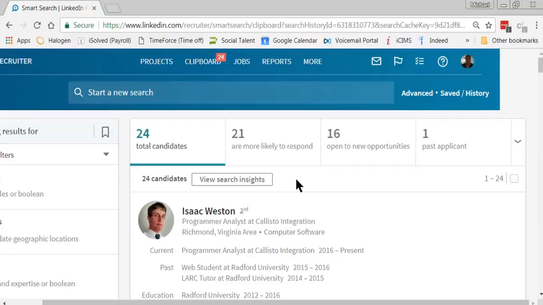But going back to the clipboard, from here, if you like all of the candidates that are in the clipboard, keep in mind the clipboard only holds 50 profiles. Each page is 25 profiles. So if you want to add all of them to a project, you would click that button. If you have multiple pages, that only selects the first 25. And you'll see that once we go through here.